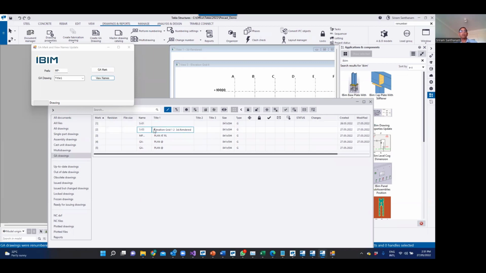Okay. Now, the first option reads the mark number and automatically updates your drawing names here. For example, instead of this, I just wanted to use MP. And then I select all these drawings and run the GA mark. Can you see it is updating MP2? It is taking this information and updating it.